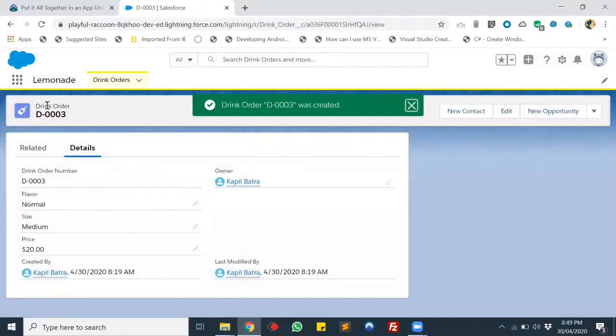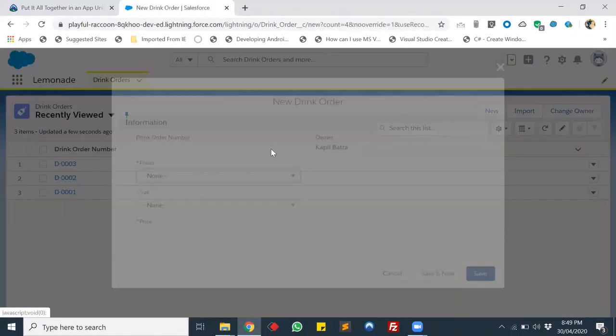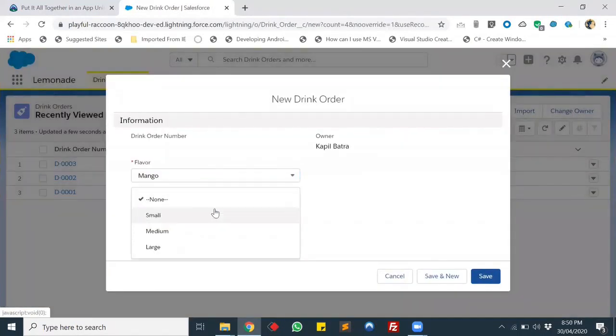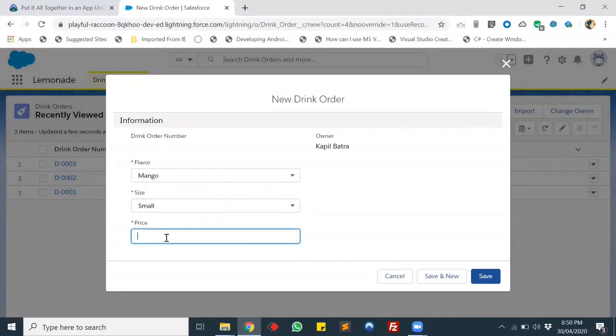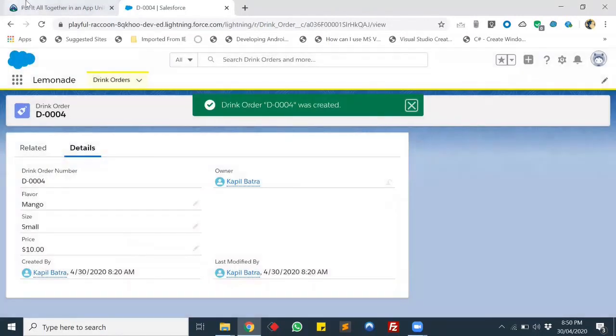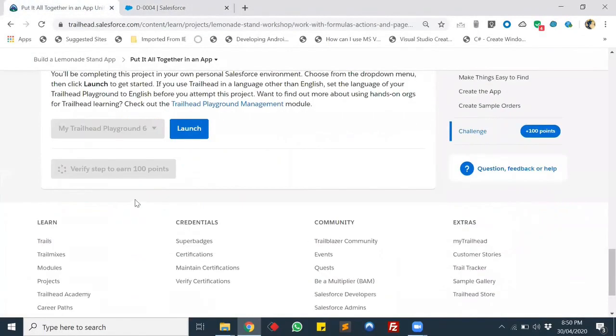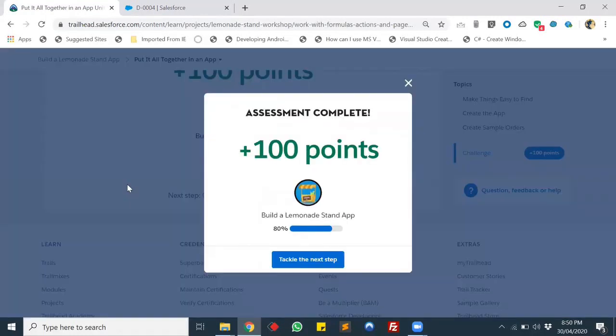Great. Now let's create a final record. Alright guys, we are ready with 4 records. Let's verify the step now. I think the last step will be to create the reports. Let's check it out. Okay, so assessment completed. Let's tackle the next unit.